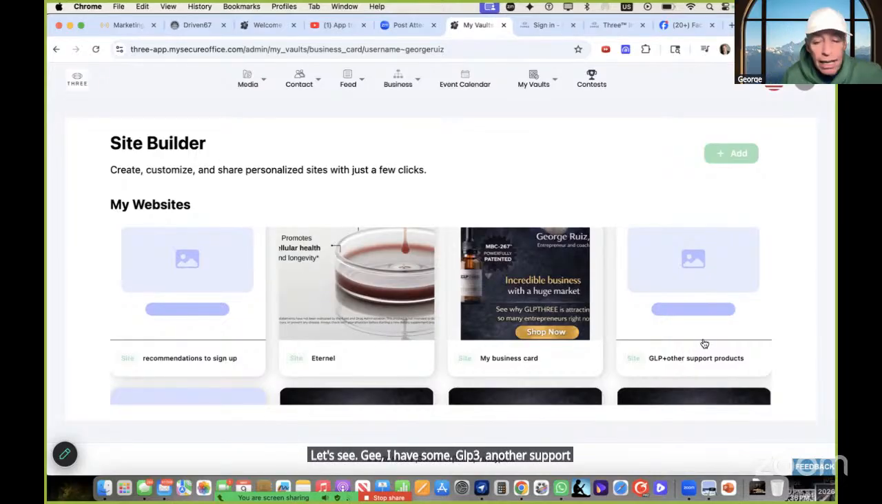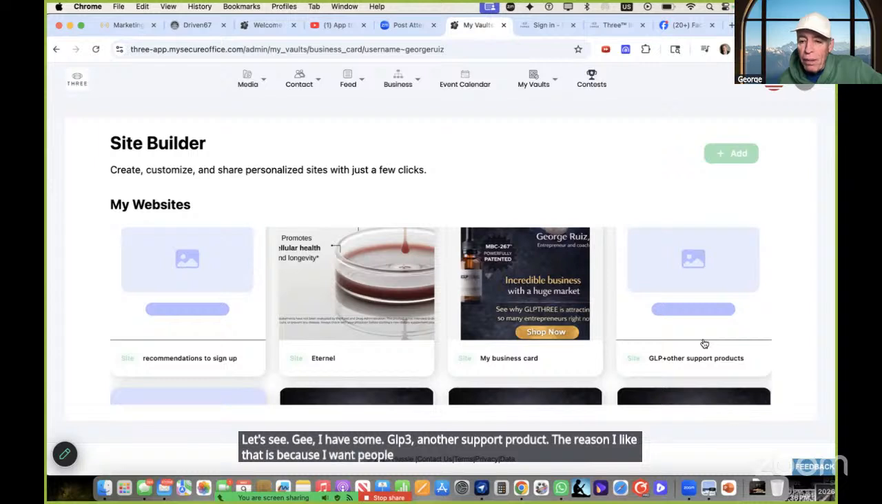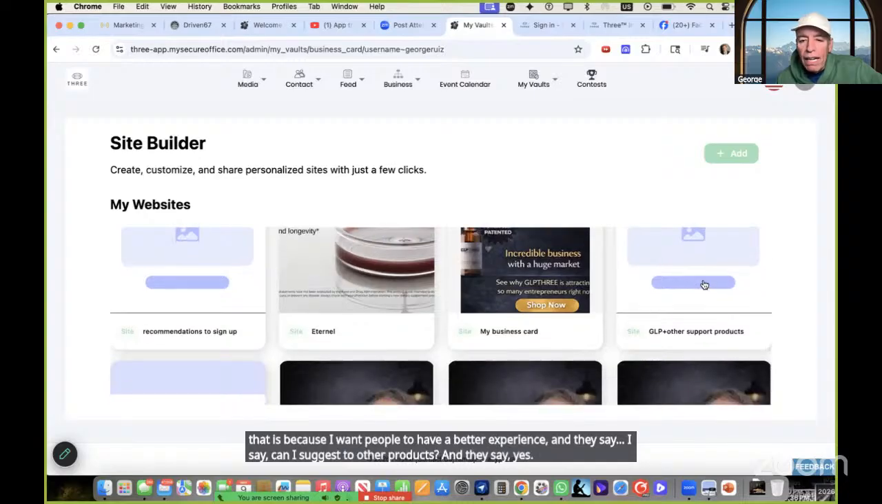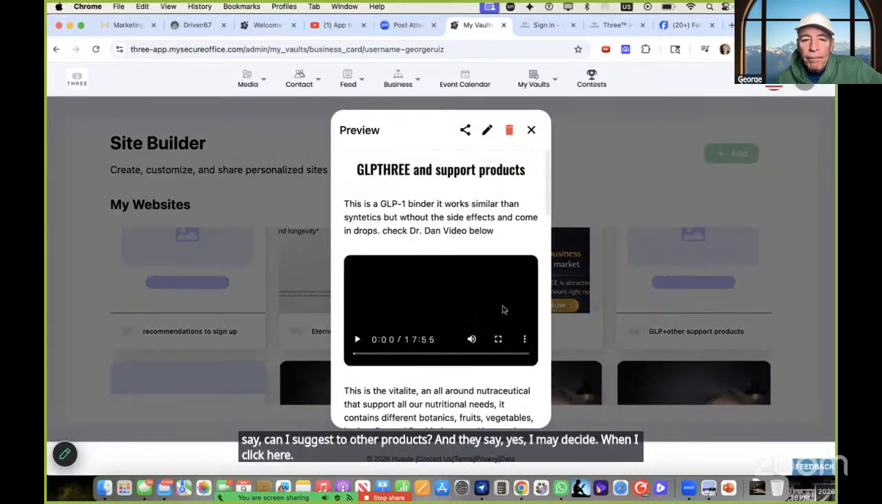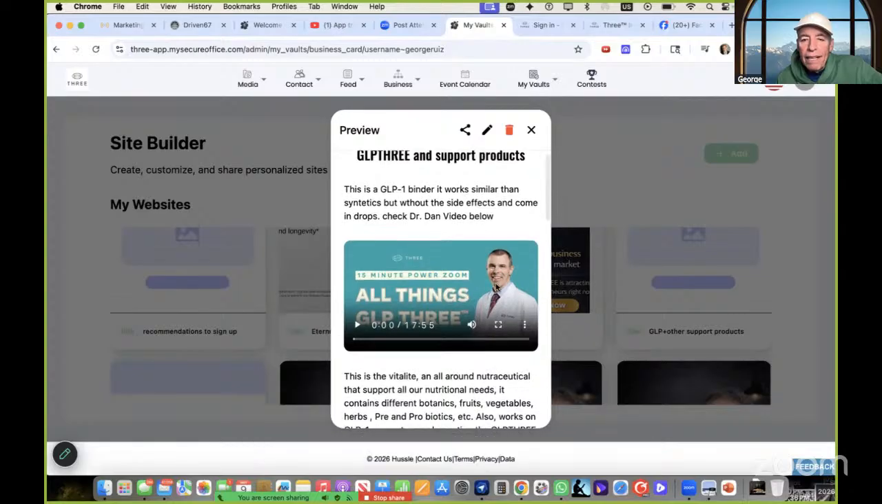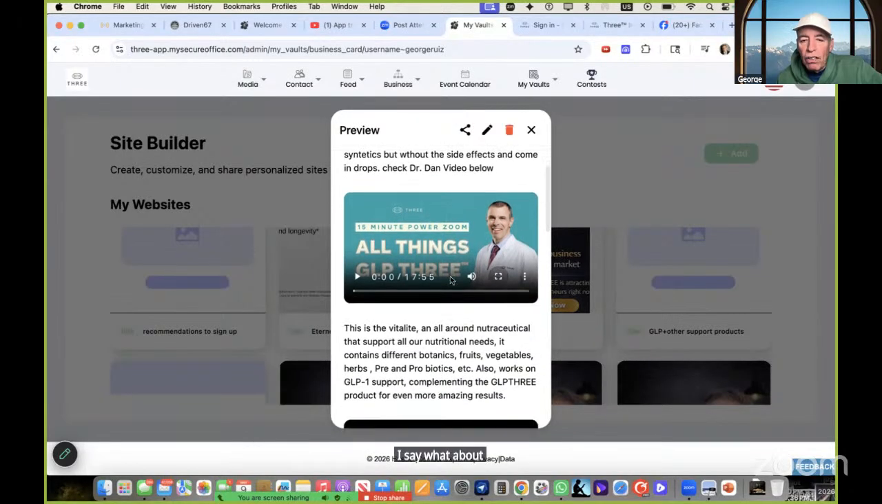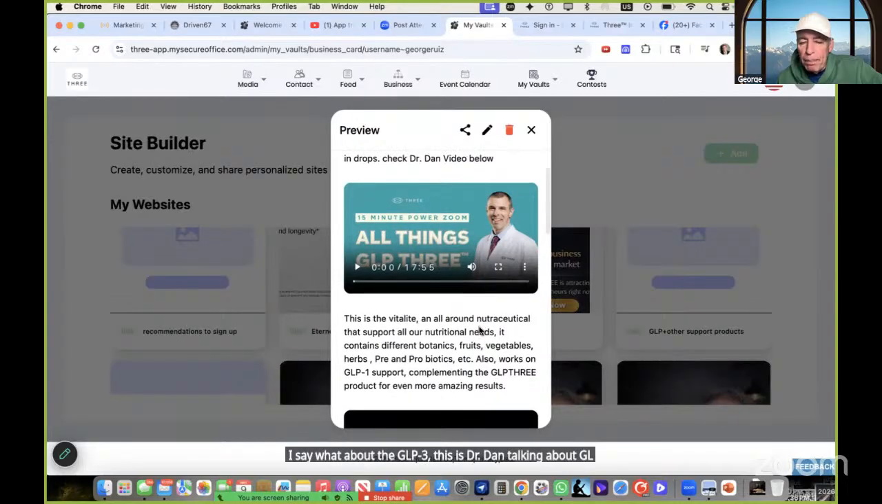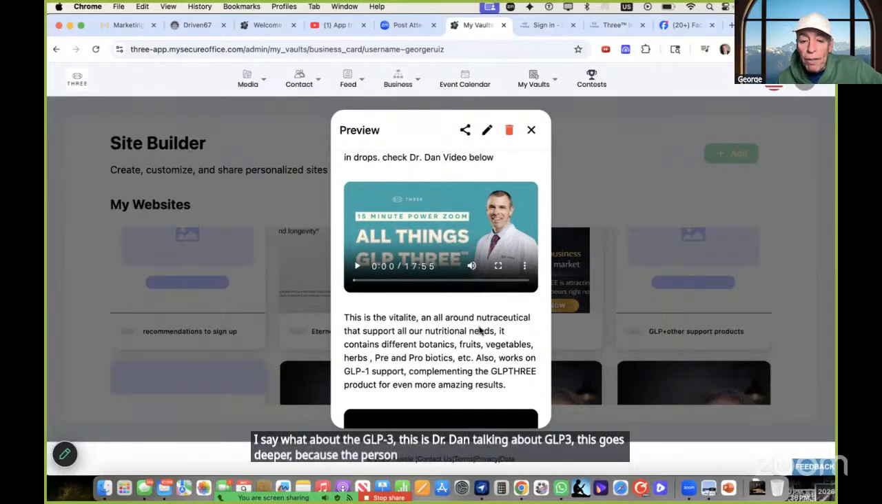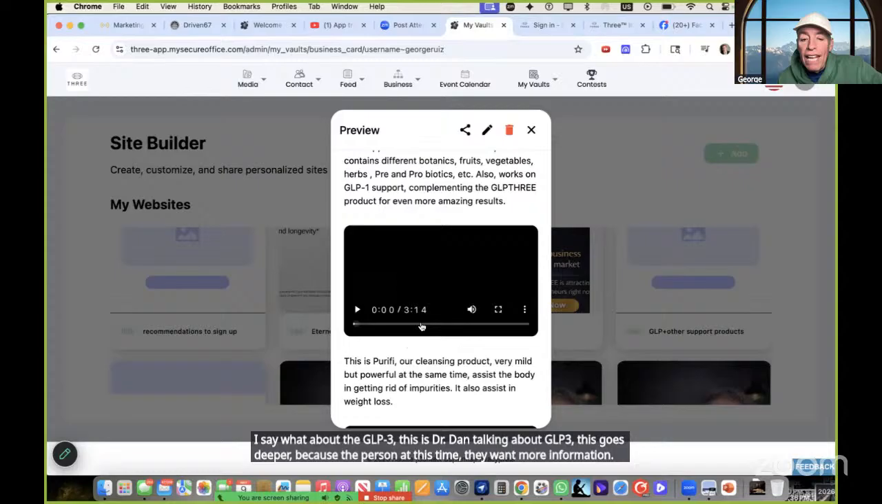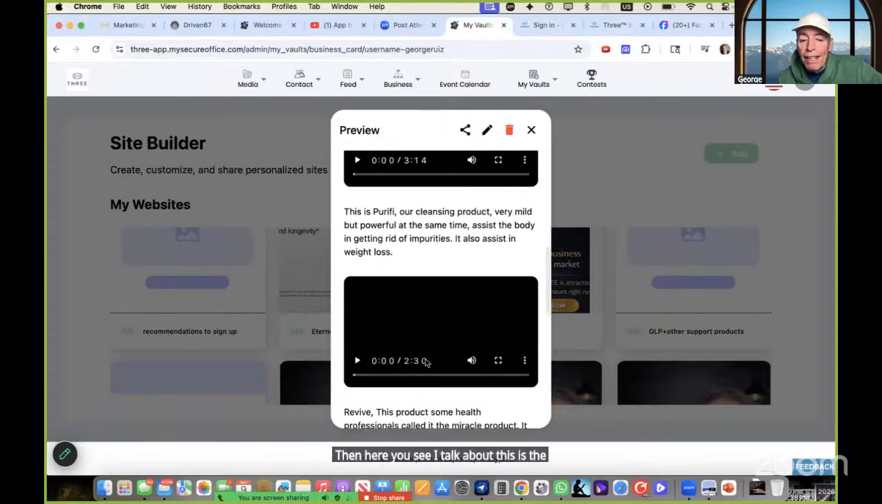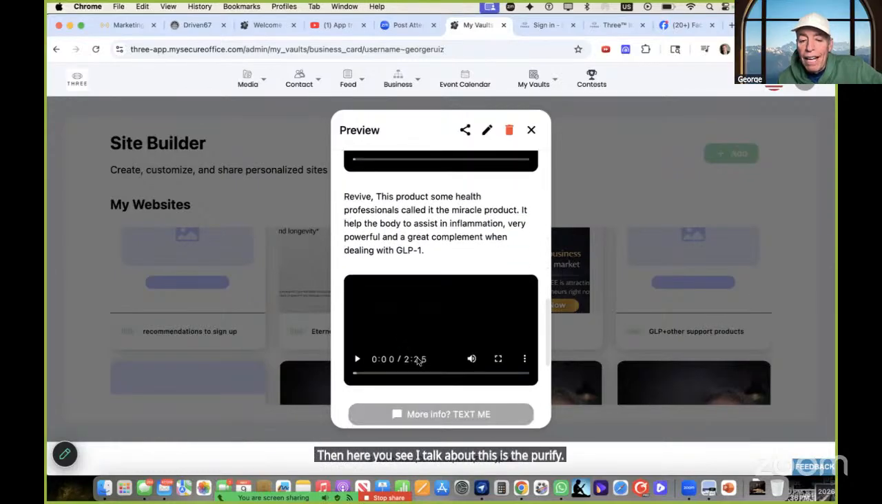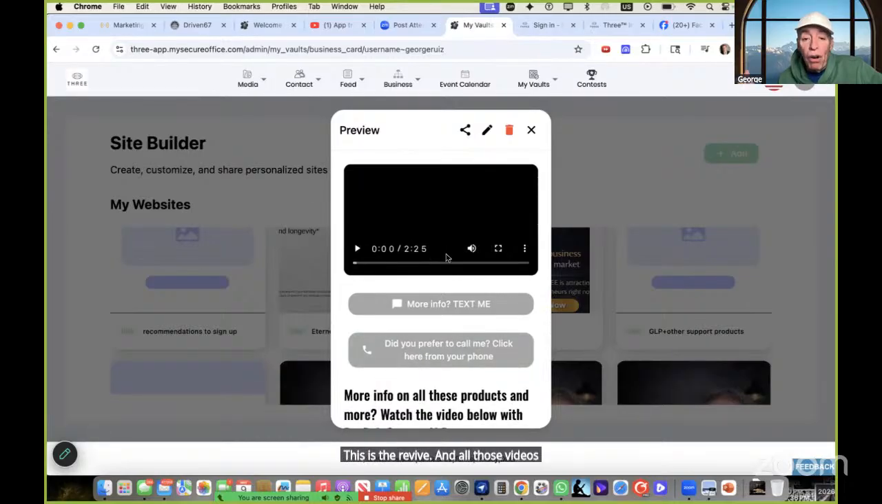The reason I like that is because I want people to have a better experience. I ask, can I suggest other products? And they say yes. When I click here, I say, what about the GLP-3? This is Dr. Dan talking about GLP-3. This goes deeper because the person at this time wants more information. Then here I talk about the Purify and the Revive. All those videos you find where the media is.